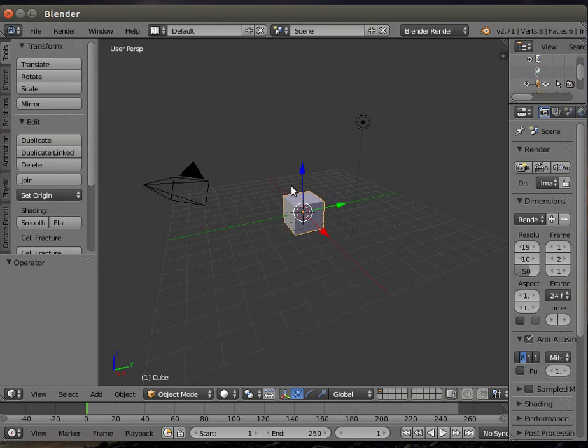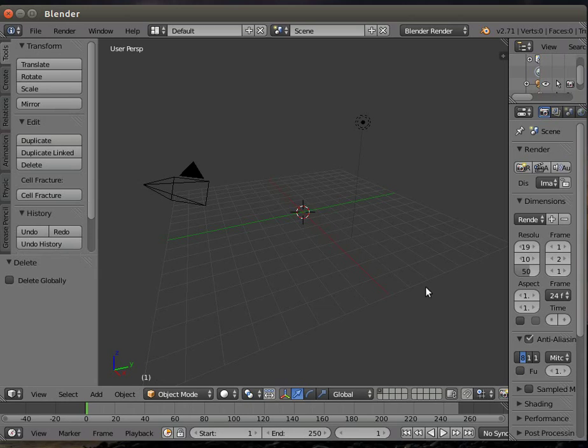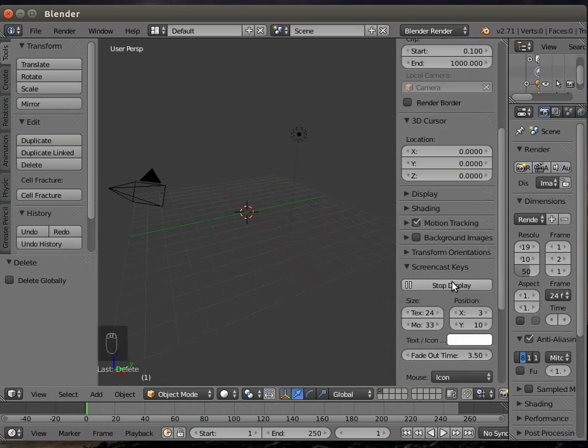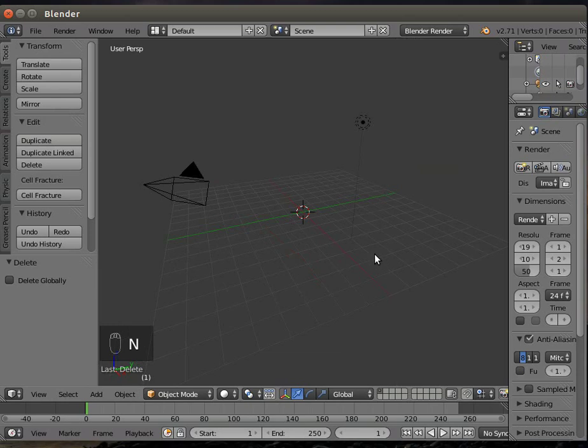So let's start. I'm going to delete the cube. I might as well turn the screencast keys on. There we go. So we're starting with just the light and the camera. Now there is an add-on to make landscapes, but I don't like it. Firstly, you don't have much control over the landscape. You can spend ages tiddling around with all the parameters to get the landscape look roughly what you want, but it's never going to be exact. So I prefer to create my own.